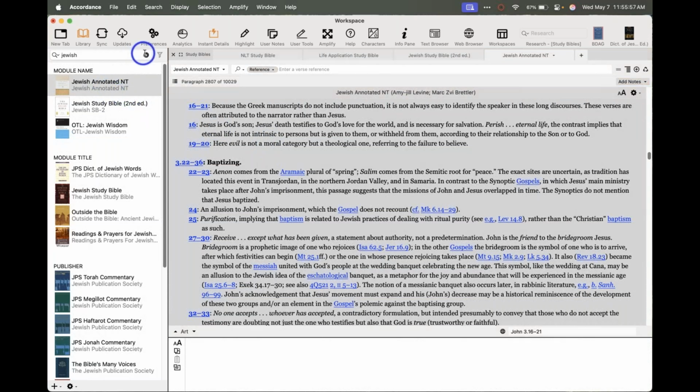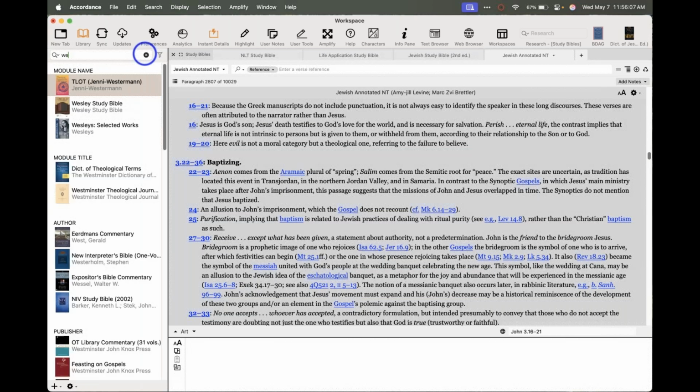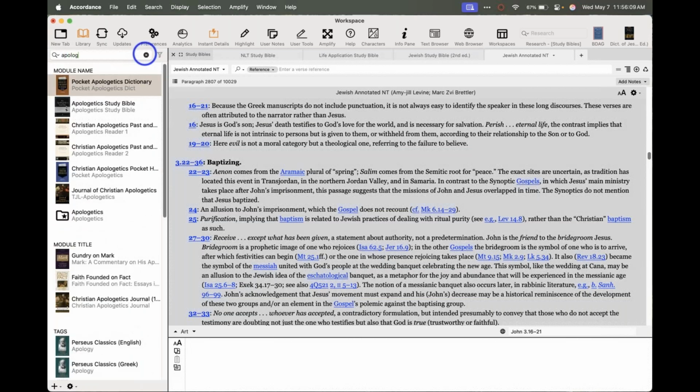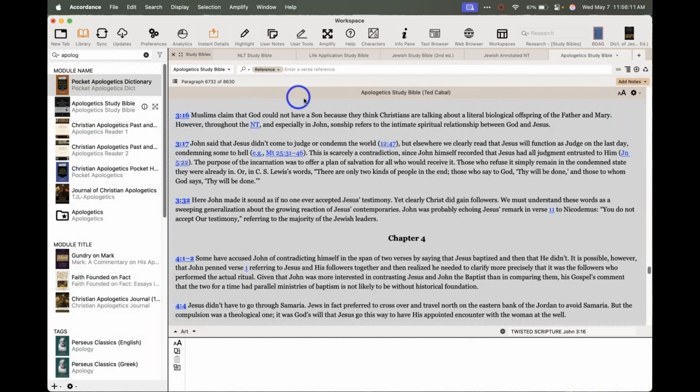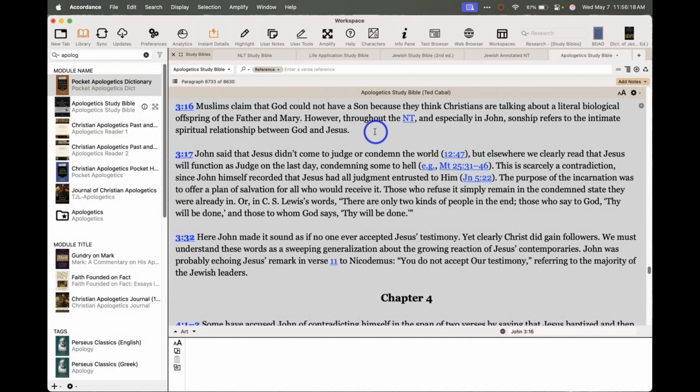And then we've seen in my library things like Wesley. So if you're coming from a Methodist or Wesleyan tradition, you'll have Wesley commenting on that throughout. The Apologetics Study Bible is another specific kind of study Bible. You'll have here a comment that might aid you in something like interreligious dialogue.